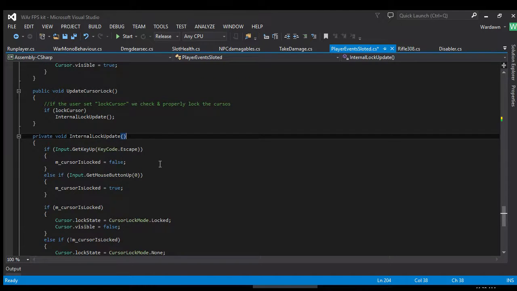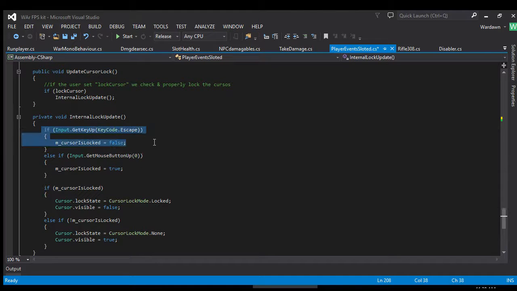It's basically what you'd call it. If we go up with the escape key, lock equals false. If we push the button up on mouse 0, which is our fire button, so basically when I hit the button and then release it, we'll set lock cursor to true. We make it true because we want the mouse cursor to do its thing, right?